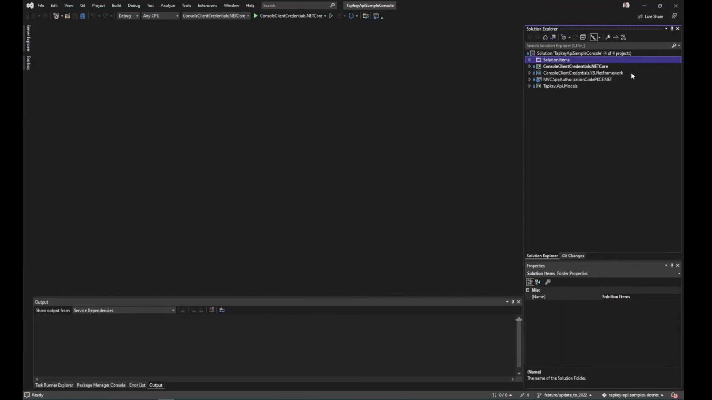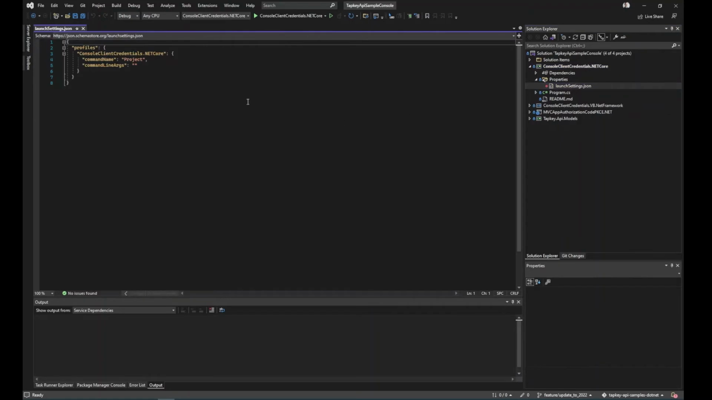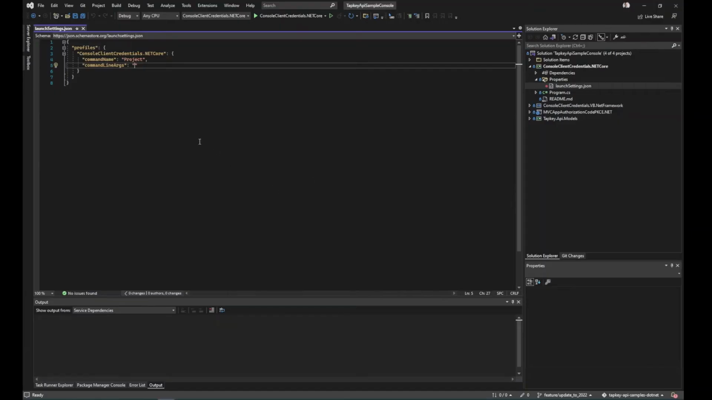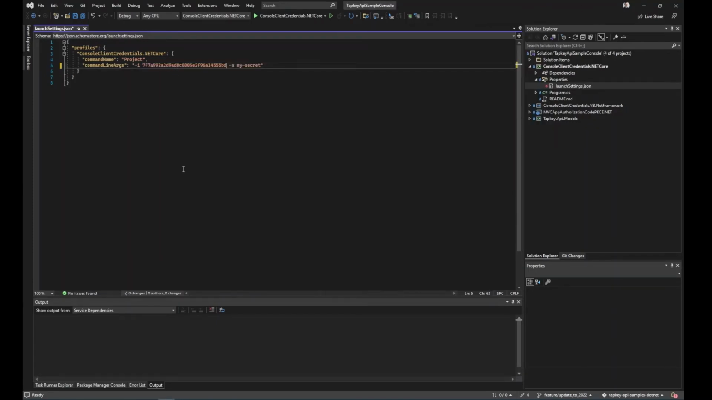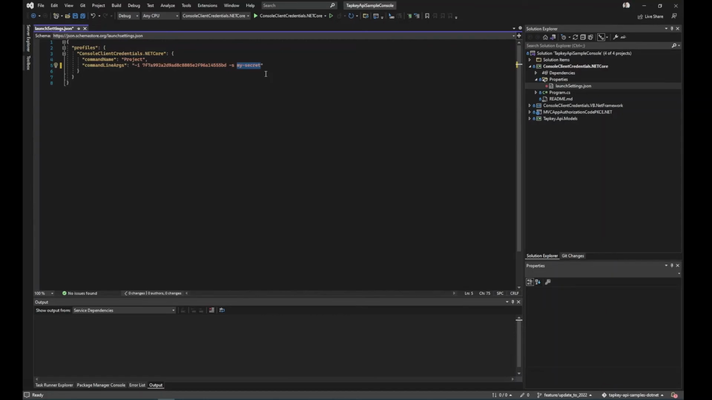So here we have Visual Studio with the solution already open, and we see the projects here. The console client credentials .NET Core is what we are looking for. We open the properties folder, and here we have the launch settings. Here we should pass the command line arguments to start our application. Let's copy it from here. So client ID, I've saved it in Notepad, paste it here, and client secret, paste it here.